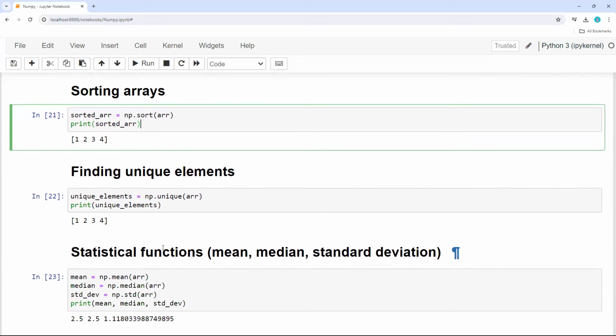If I wanted to sort in ascending or descending order, if I apply np.sort and pass this array, then I get ascending order 1, 2, 3, 4. If my original array is not in order, then applying np.sort will sort it. And if I wanted a descending order, you need to pass descending equal to true, then I'll be able to get the descending order.